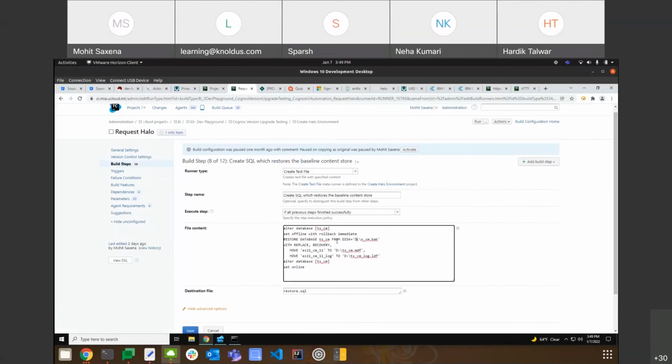So it is very powerful because you can put queries here. Even if you want to do backup and restore, you can do it. And as you can see here, I'm also setting the database offline so that I can do the restore, and after the restore is done, from here I am again setting this database to online. So it is a very powerful tool.